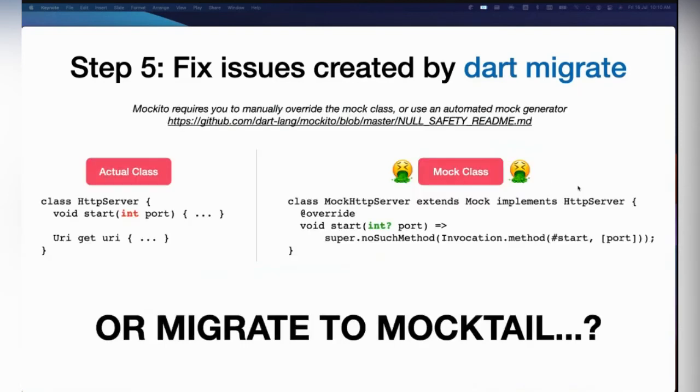So how do we get around this? The Mockito official documents actually specify two different ways. One of them is to use an automated mock generator. I haven't actually tried this one. I don't know how easy it is to use. Another way is actually to manually override a mock class with an implementation such that it accepts that it can be null. So this one, I don't know. I don't really like the idea of creating custom overrides for so many of the mocks that we intend to use throughout our code base. It sounds like having to create a lot of boilerplate just to get things to work.